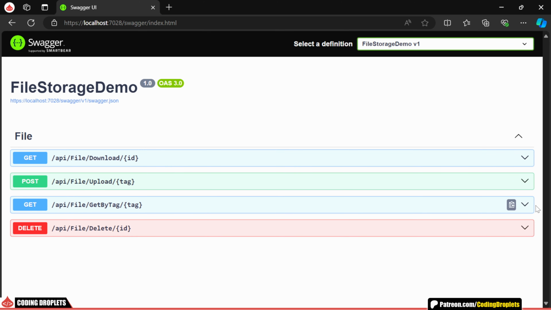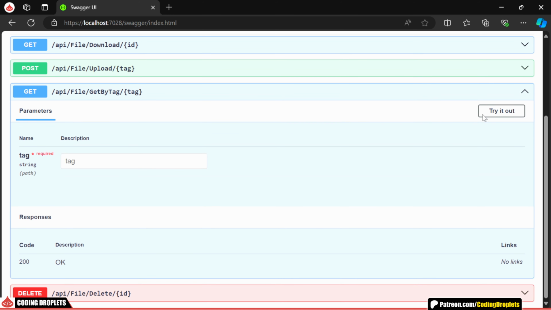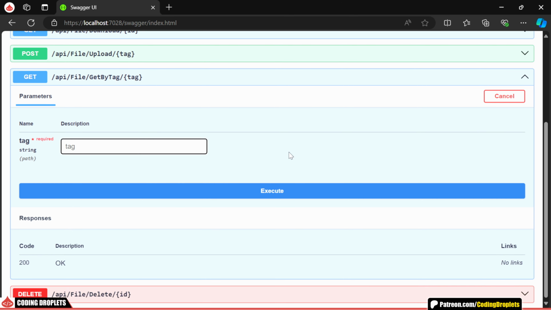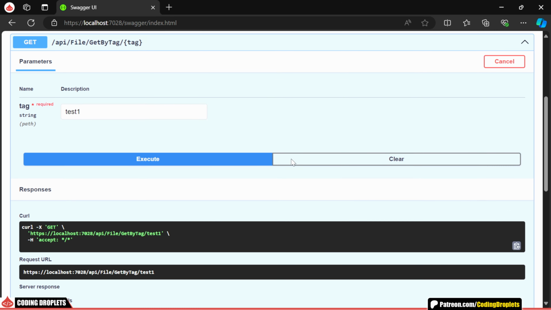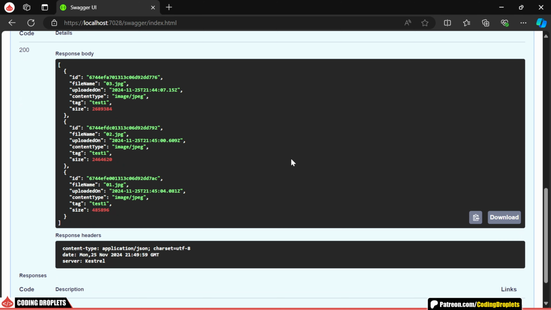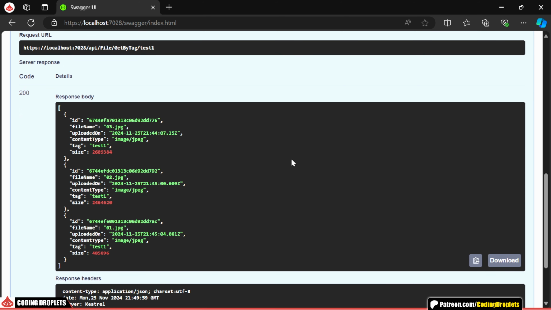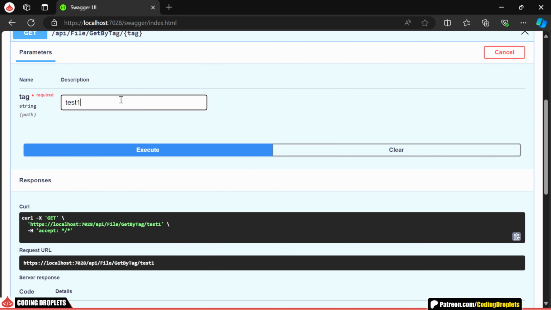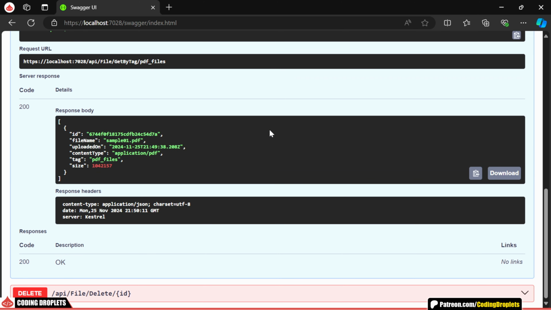Now, let's fetch the file details by filtering with the tag. First, I'll use the previous tag, and as expected, we see the details of the three image files we uploaded earlier. Next, I'll filter using the new tag, and here are the details of the PDF file we just uploaded.